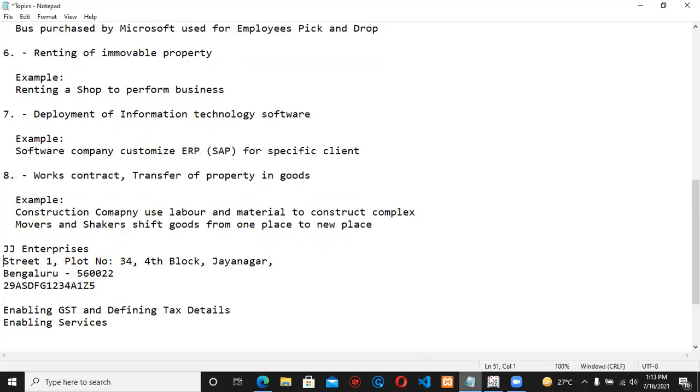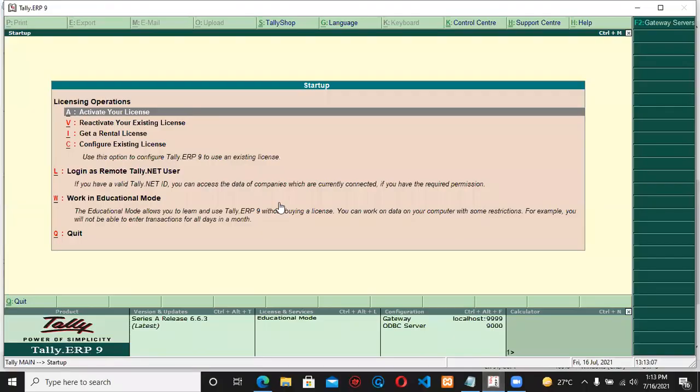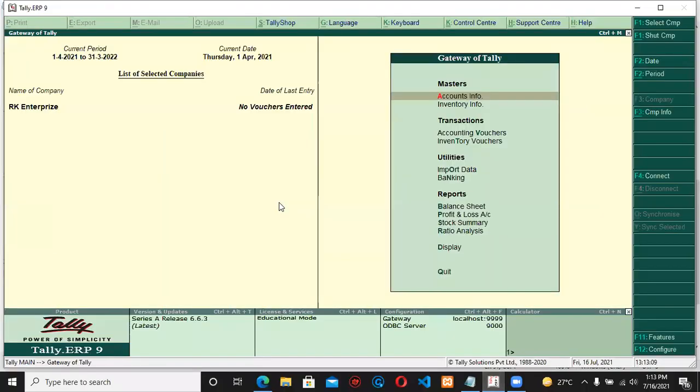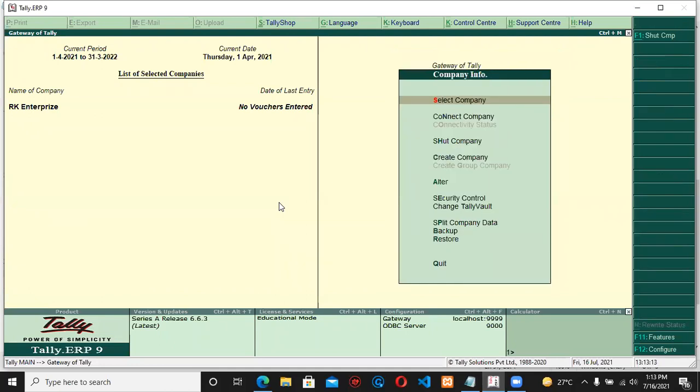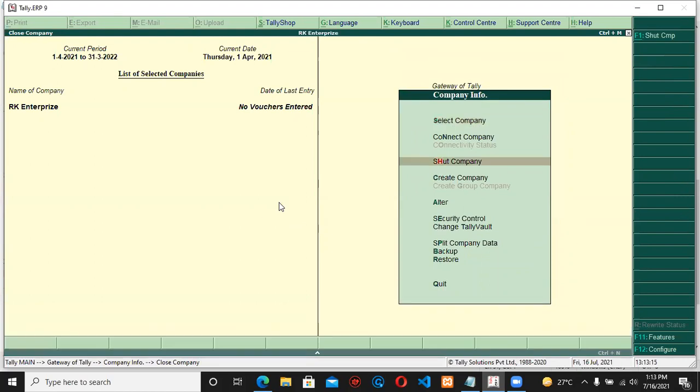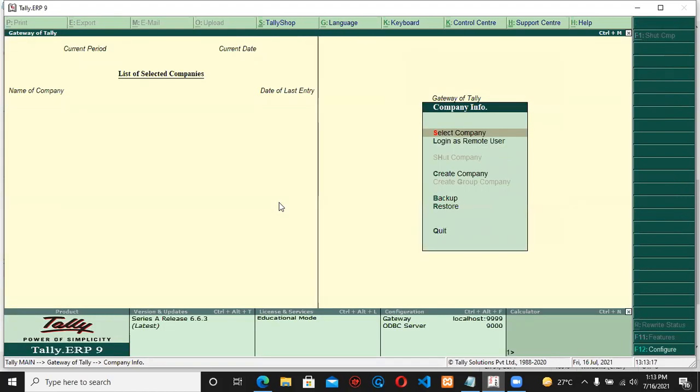So I'm navigating to Tally, selecting educational mode. Okay, already RK Enterprise is there. I want to shut it. So Alt F3 and say H to shut the company. So company is shut. Now we are going to create a new company. I'll say create company JJ Enterprises.